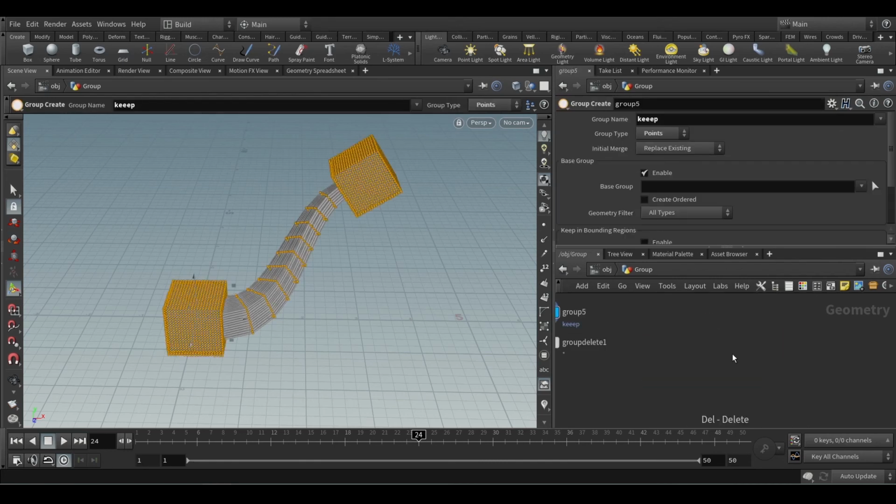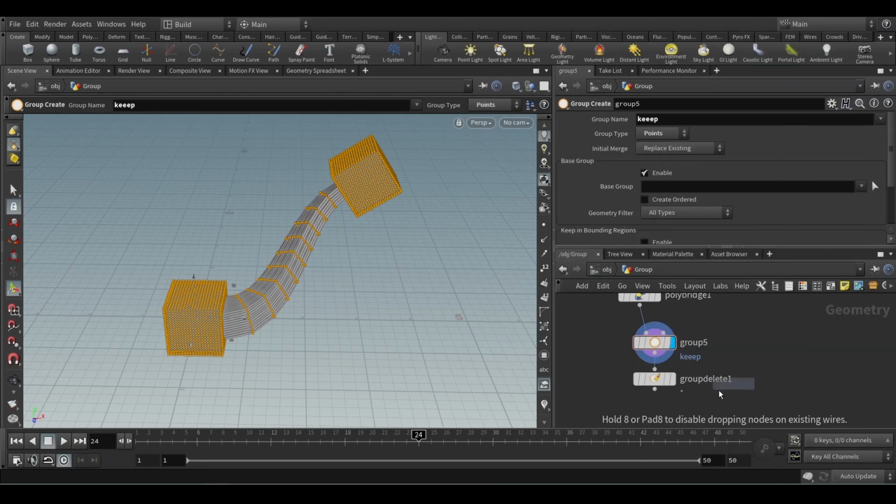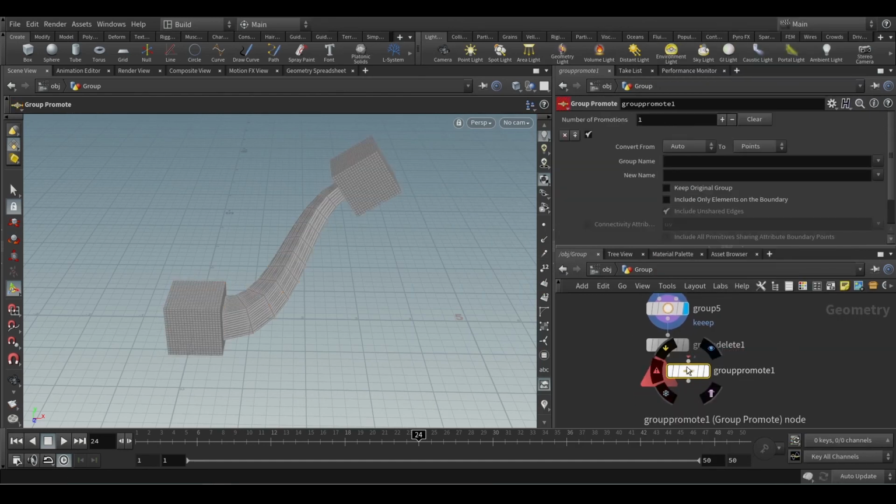So I'll delete it. In the create abstract, simple abstract, I have showed you the attribute promote. Now here I want to show you group promote. Okay, so what's the use? That's what I want to explain.